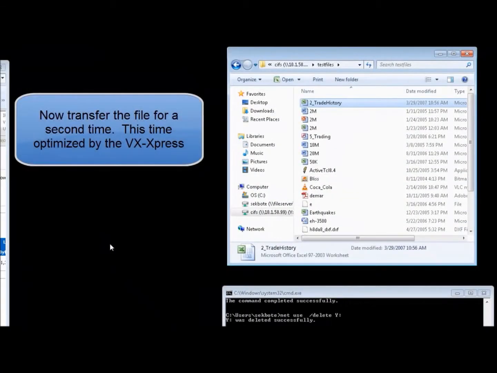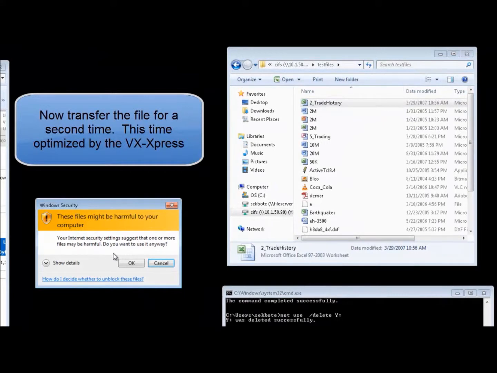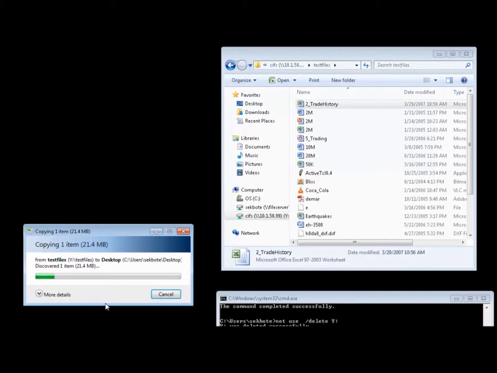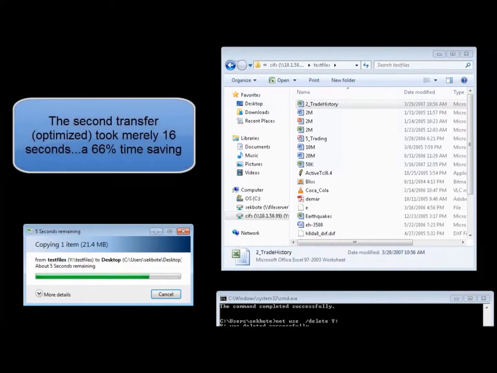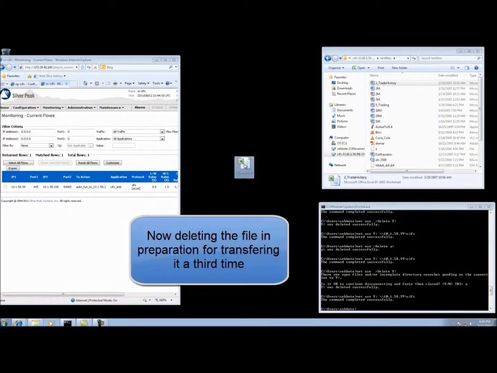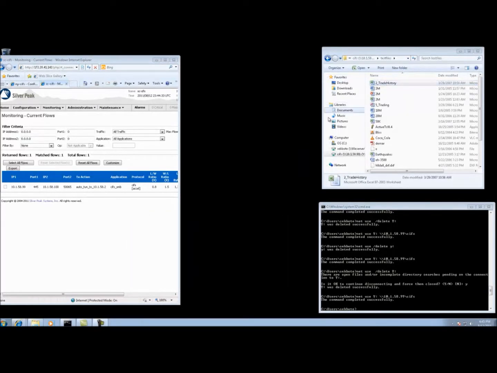We'll now transfer the test file for a second time, this time optimized by the VX Express. This time the transfer completes in 16 seconds. That's a 66% time saving compared to the unoptimized network. Now delete the test file again in preparation for transferring it a third time.